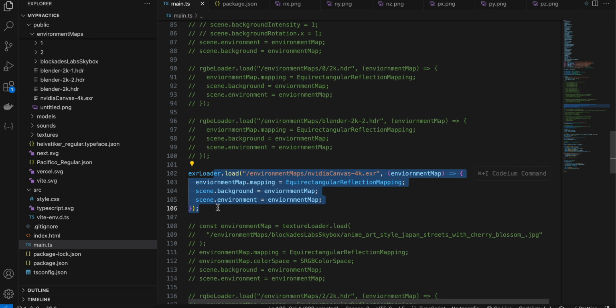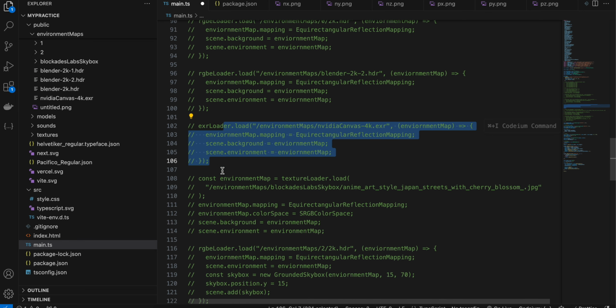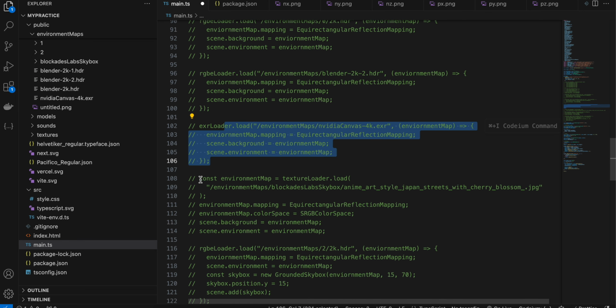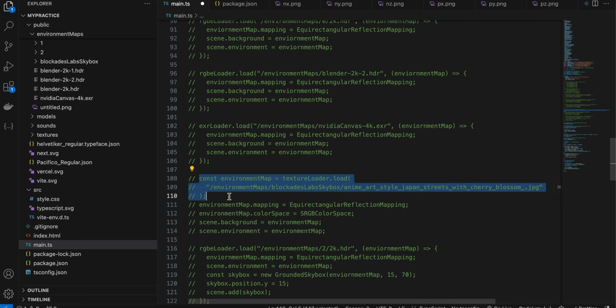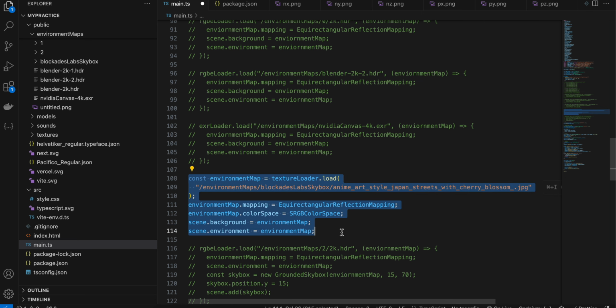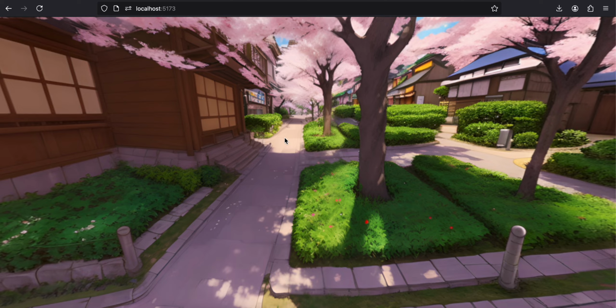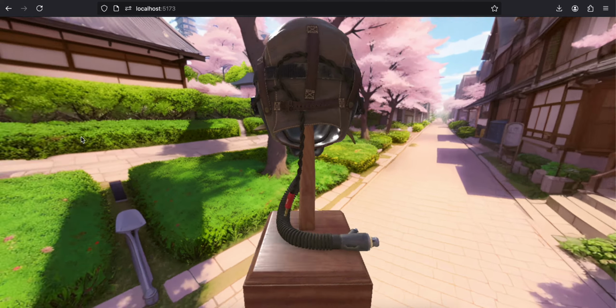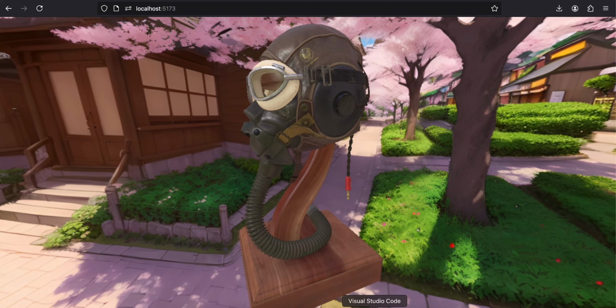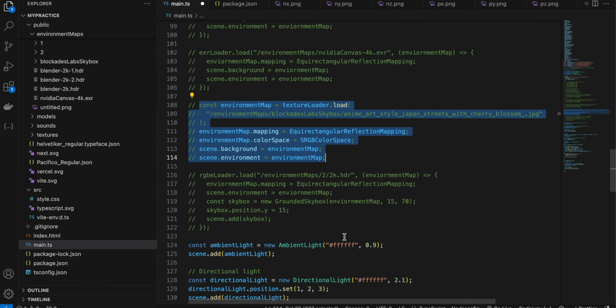Then, suppose you have a normal jpg image for the environment map, then you can just use TextureLoader.load, and you can use something like this, and here is the output. As you can see, you can use a normal jpg image as well, and I'll just comment it out.